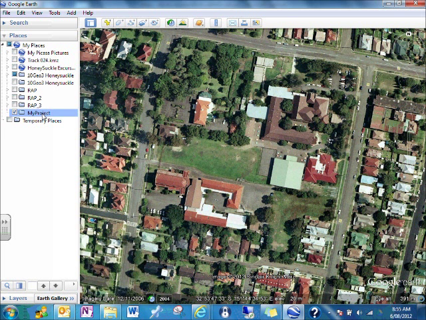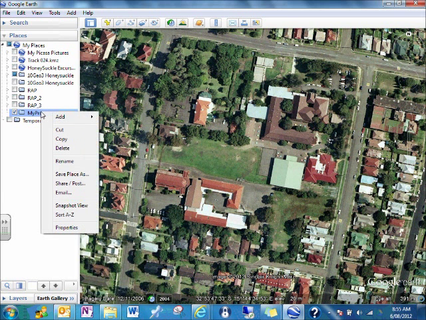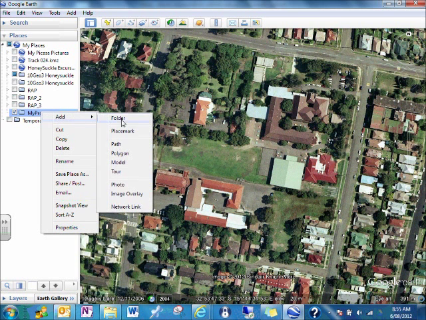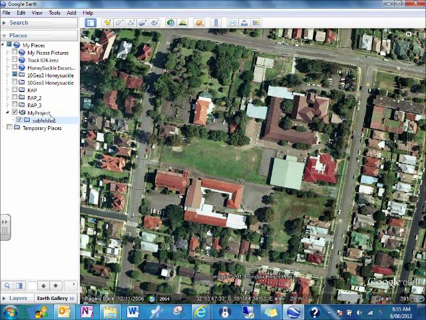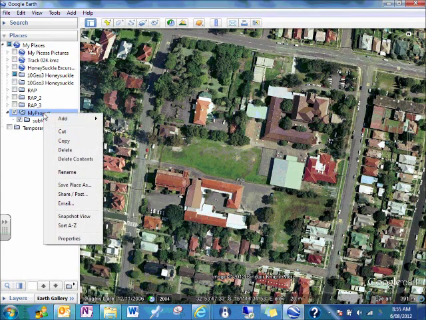All right? So what I do is I make sure that my project is selected. I right mouse click, I add, and I go folder, and I'll call it subfolder 1. In this case you might want to call it garbage bins, recycle bins, or whatever your category is. So I'll call it subfolder 1, and as you can see there, and I'll put a second subfolder in.